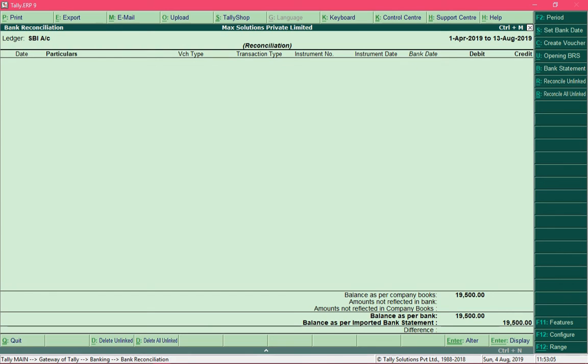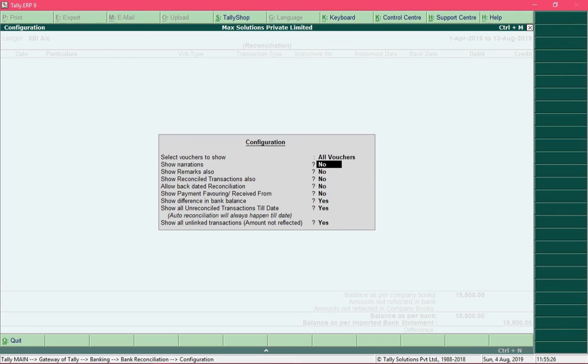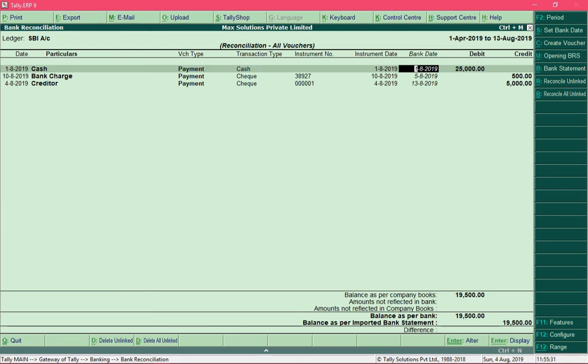Sometimes we may not have selected the appropriate range, that is why there could be a difference which would be displayed over here. And again if I want to display the reconciled transactions, I need to press the F12 key and change this option, and press Ctrl A. So now I can see the transactions which are reconciled.